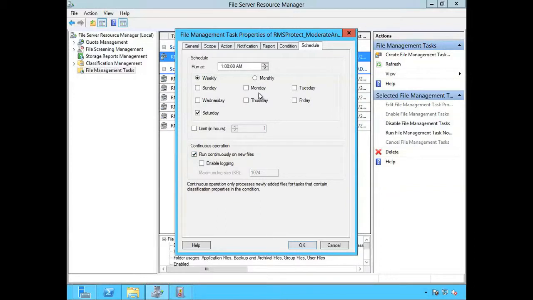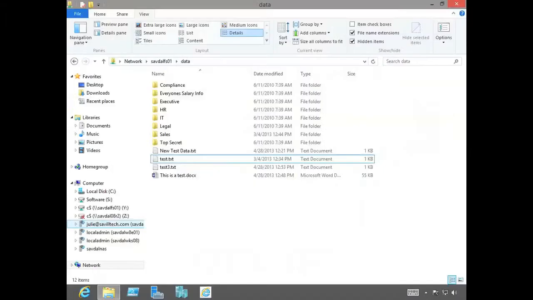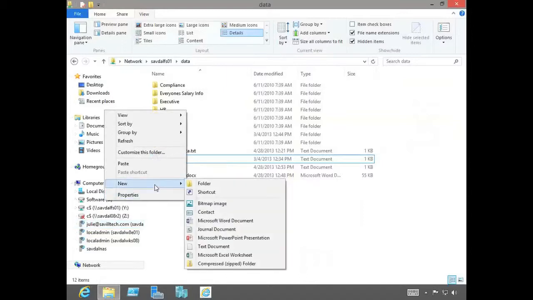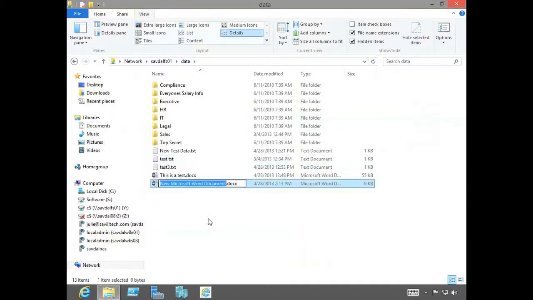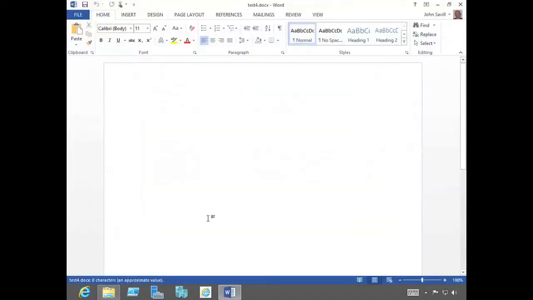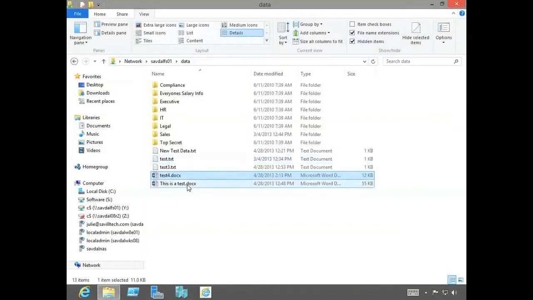So let's try this on a Word document. I'm going to jump over to my client, and I'm going to create a new Word document. We call it test 4. And I'm just going to say, this is a test. And then that same number combination, test, test, whatever. And I'm going to save it and close it. So we can see now this is 12 kilobytes in size. This is going to take a little while for this to get actioned.